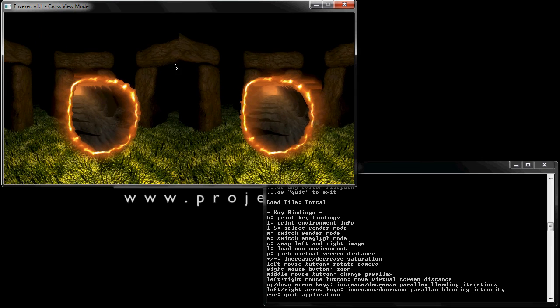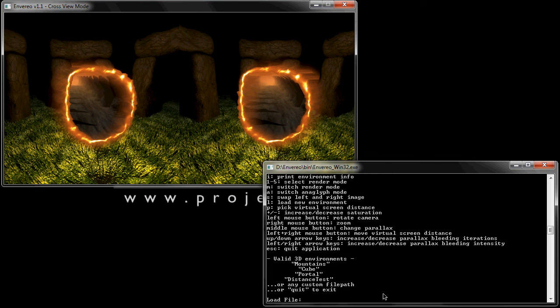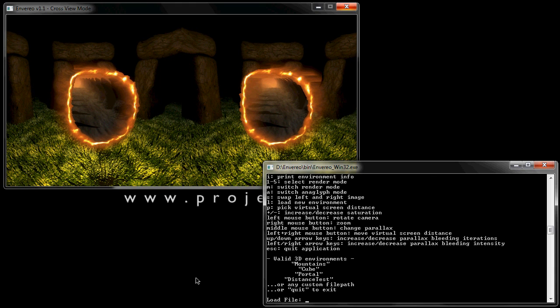Okay, that's it. I've told you all about the features, well, the important features at least. You can also make your own environments. If you press L, you can type in the file path for your own environment. How to make your own environments is described in the README file.